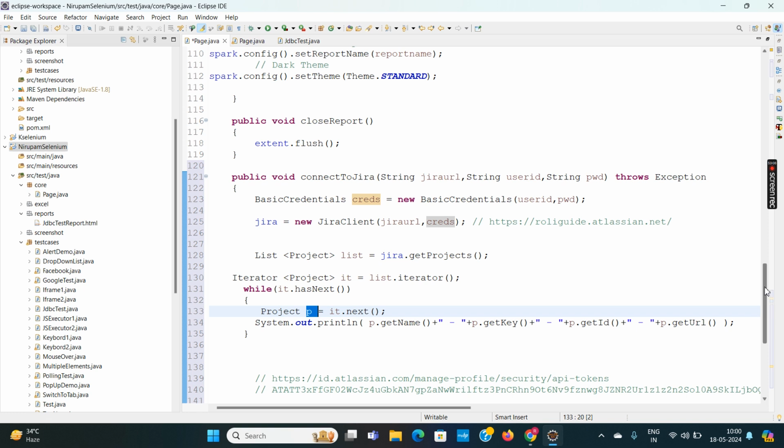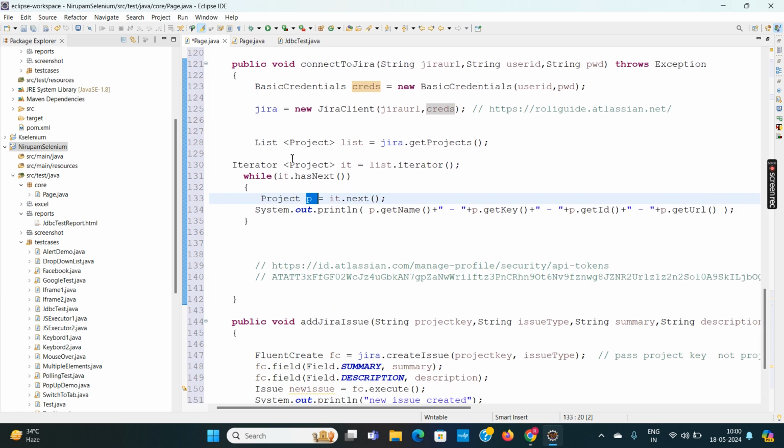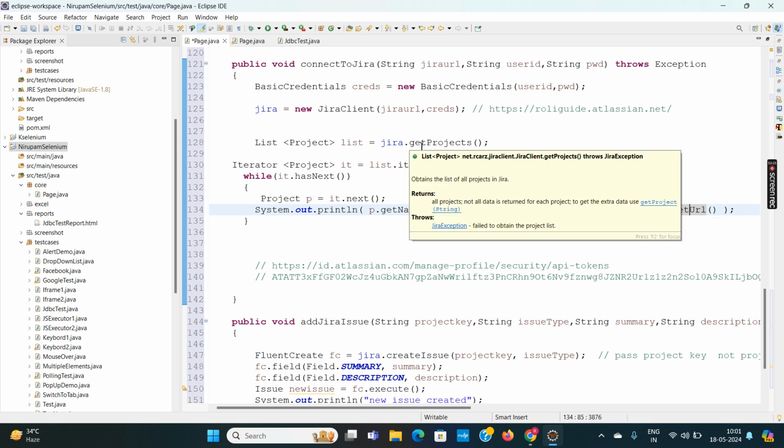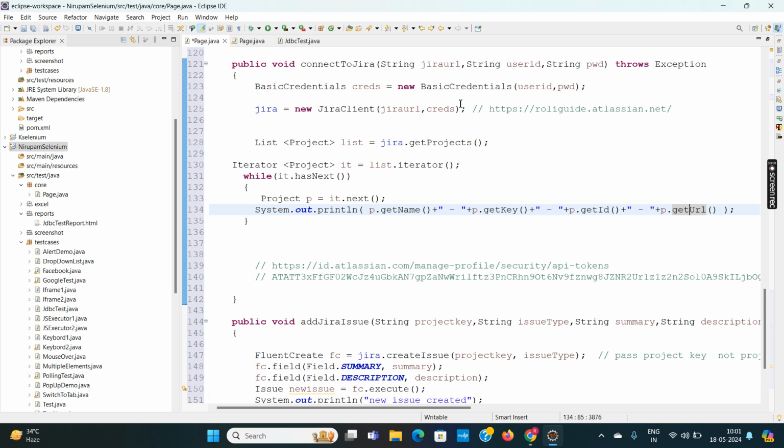And why am I writing this? I am writing this because I want to get the name of the project and the key of the project and the ID of the project and the URL of the project. Okay. So for example, there are multiple; I have created an Amazon project, I have created a Flipkart project, I have created a Myntra project in this Jira. So it will give me the list of all the projects.